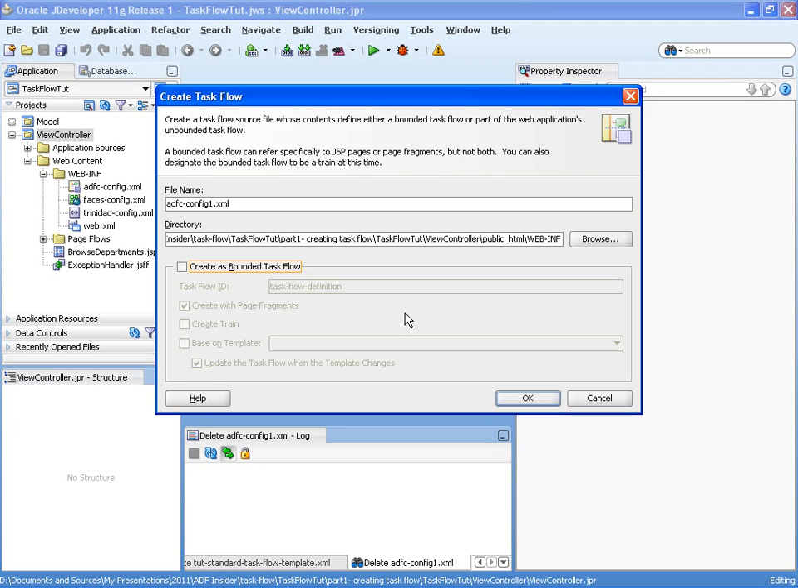The difference between the bounded task flow and unbounded task flow is that unbounded task flow definitions are loaded all at once. So that means if you have 3 unbounded task flow definitions, then the content of all of the 3 files will be loaded at once. Whereas in bounded task flows, the bounded task flow configuration is parsed and initialized on request. So first time when the bounded task flow is needed, and as soon as you leave the task flow, it's dismissed and the memory is freed.